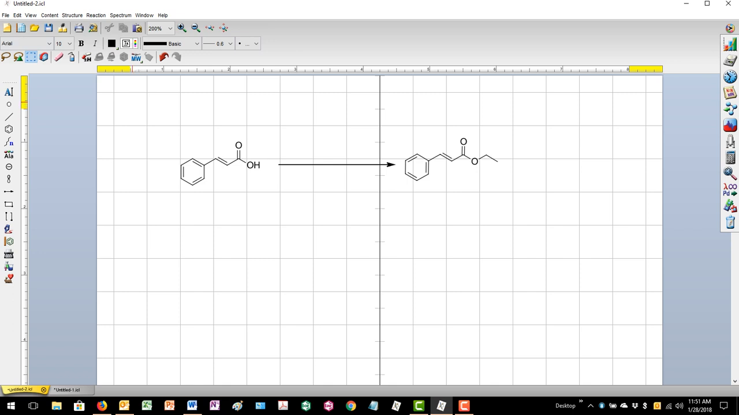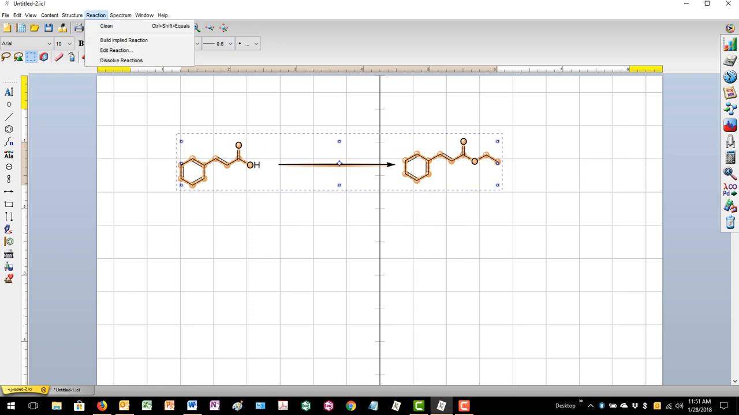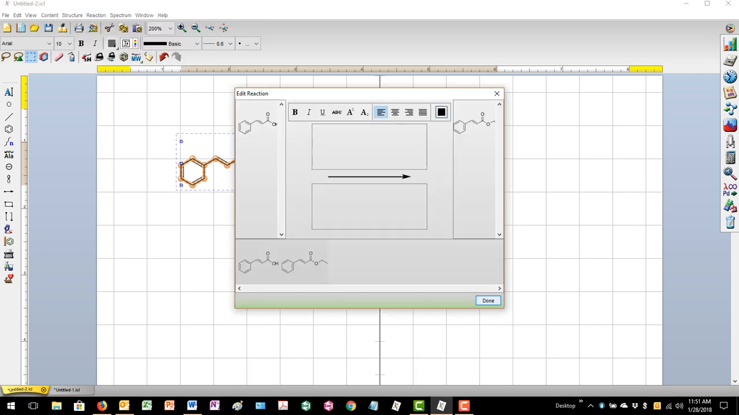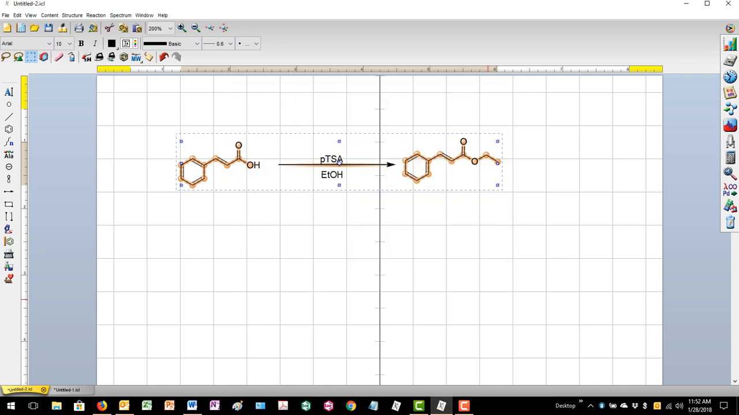Okay, so we're doing the reaction. So let's look at this reaction. We highlight the whole thing. We go to Reaction, we go to Build Implied Reaction. So it sets it as a reaction. Then let's go to Edit. So this is our starting material, this is our product. Let's put in PTSA, and we'll set this in the middle. And then we'll set EtOH or ethanol. Set that one in the middle. Okay. So there's that. And then we click Done. And it sets the conditions.